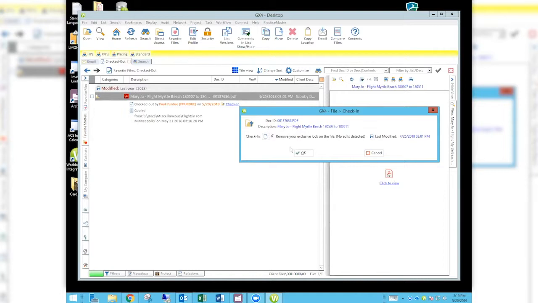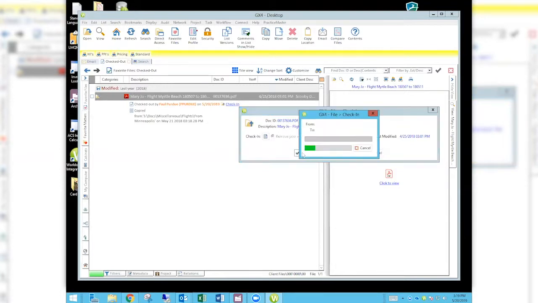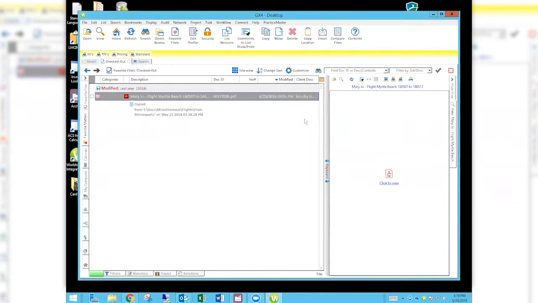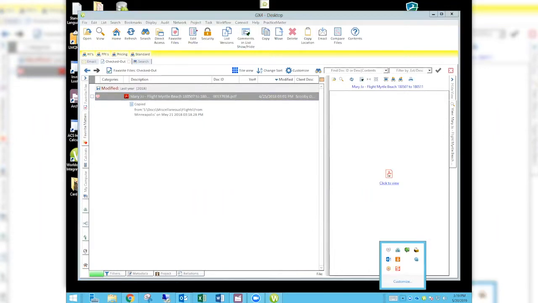It's kind of like going back to the library and saying, here's 20 bucks, I don't have the book, but go buy a new one. And so I'm going to do that, and now I don't have any documents checked out. And my list of checked out documents, if I were to refresh it, would be empty. And if I were to go back down to my taskbar here, I don't have a checkout icon anymore because I have no more documents checked out.